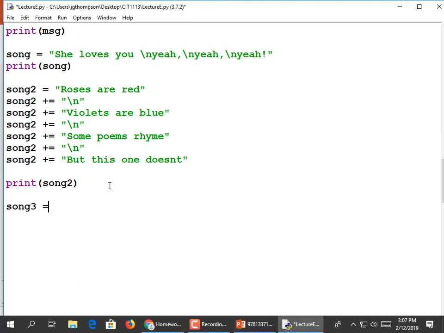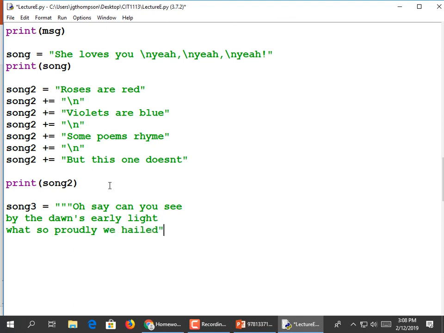Song3 equals triple quotes. Quote, quote, quote. Oh, say, can you see? And on the next line, I'm just going to hit enter, not even going to close my quote. By the dawn's early light, and then end my quote. Or how about one more line? What so proudly we hailed. I'm going to stop there. And then I need triple quotes at the end of it. Quote, quote, quote. So I started it with triple quotes and I ended it with triple quotes. And then print song3.